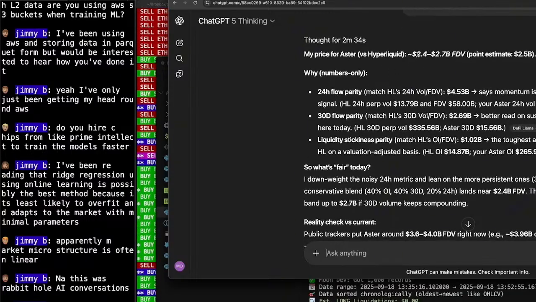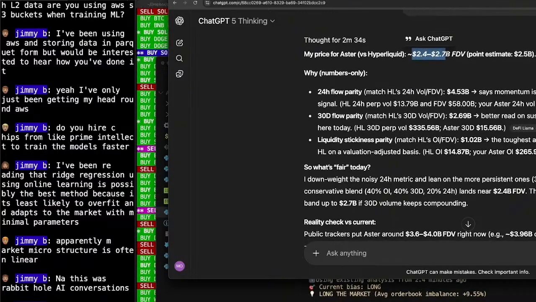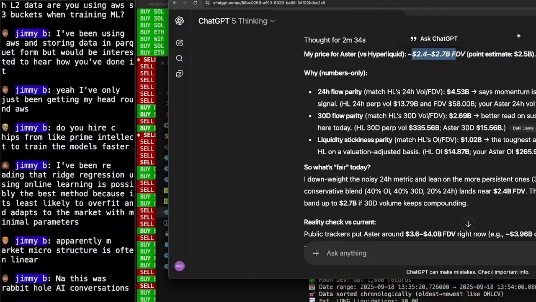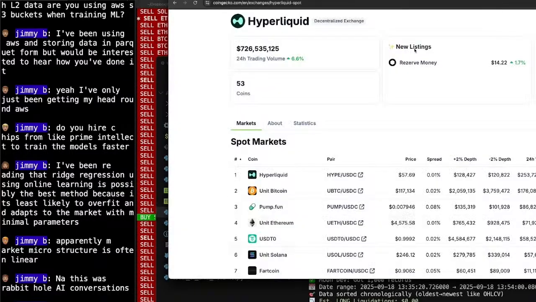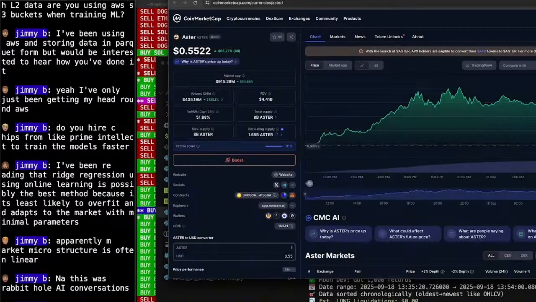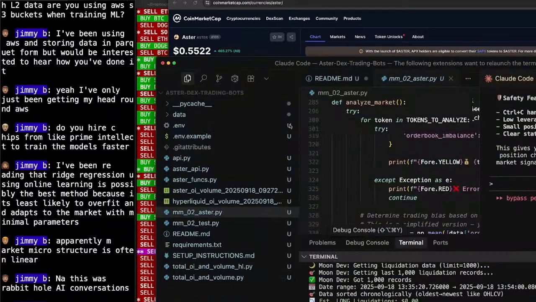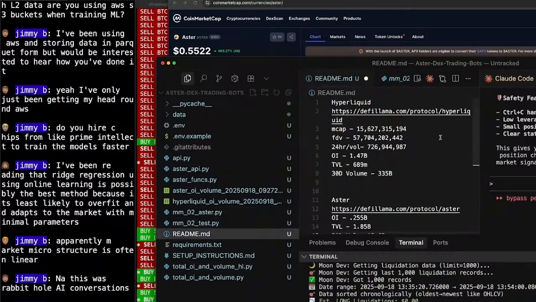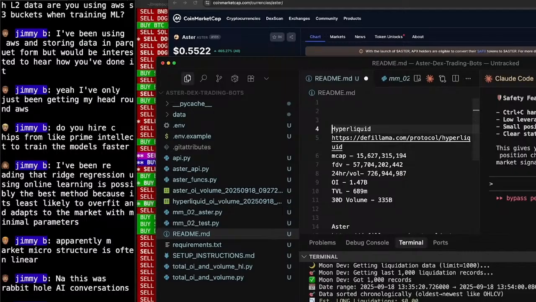My price for Aster is 2.4 to 2.7 billion valuation. Numbers only: 2.4 to 2.7 billion FDV. And the price right now is more than that. So I think the kicker here is CZ. If you look at the price now, let's go to CoinMarketCap because it looks to have it better. It's at 4.4 billion. So am I blasting this? I'm not. But this is the huge kicker that's probably going to kick me in the face.